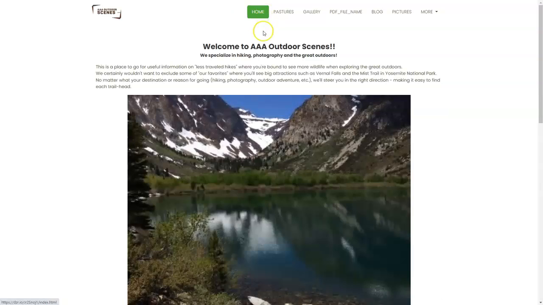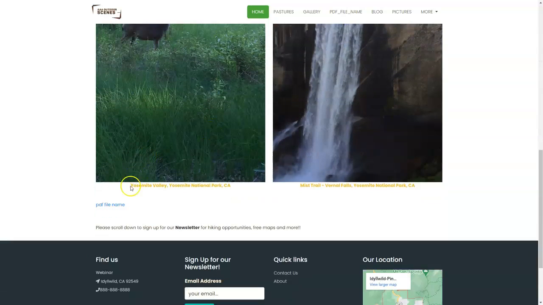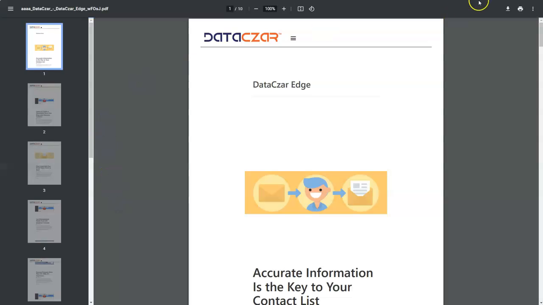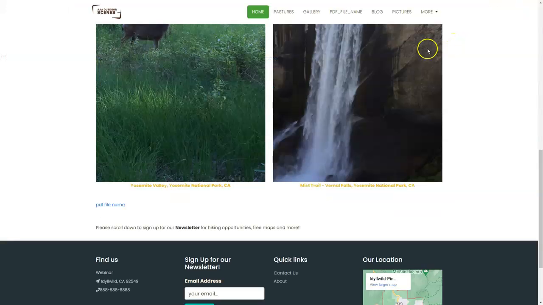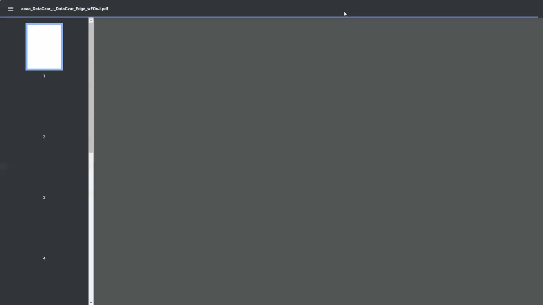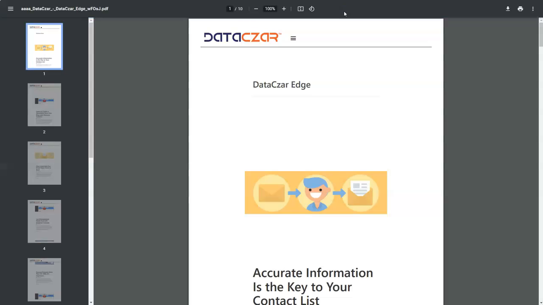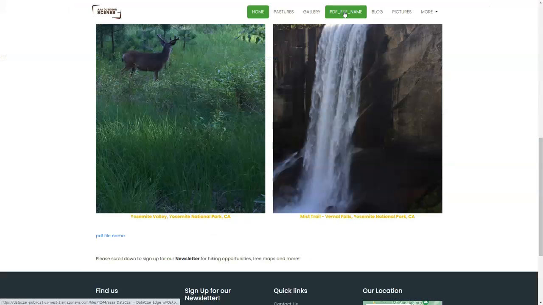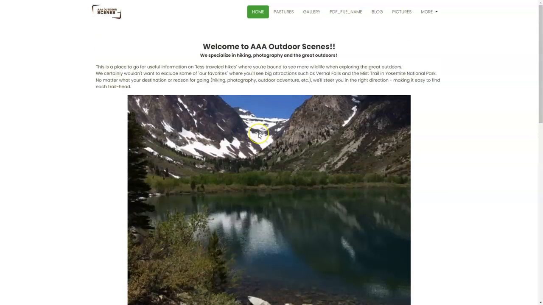So I'm going to refresh it, and then we're going to scroll down, and there it is, PDF file name. So if we click on it, it opens up in a new window, and it's totally downloadable, printable, all that stuff. So let's tab back over to the website. Here it is again, PDF file name. So if we click on that, again, it's downloadable. Tab back over. So we added it to our top menu. We added it to our home page.